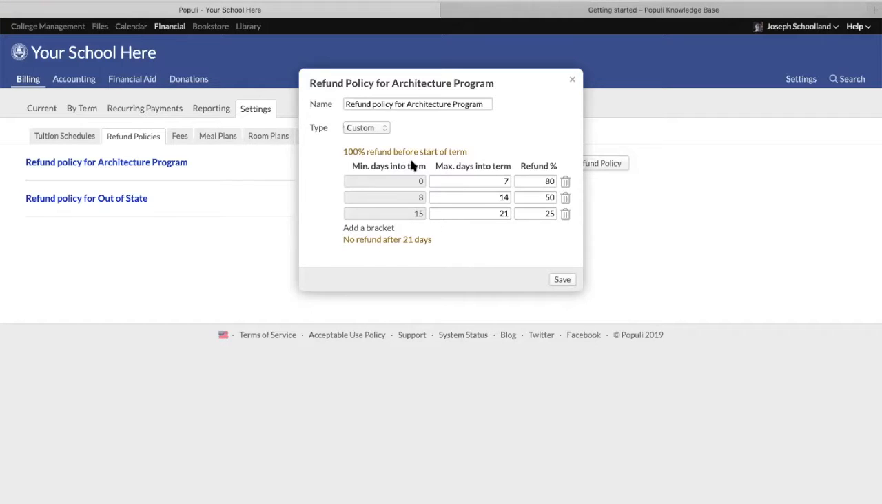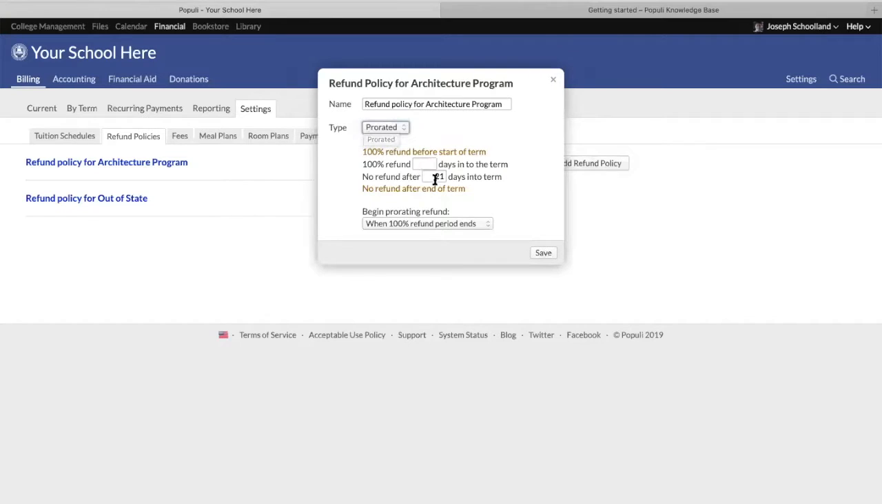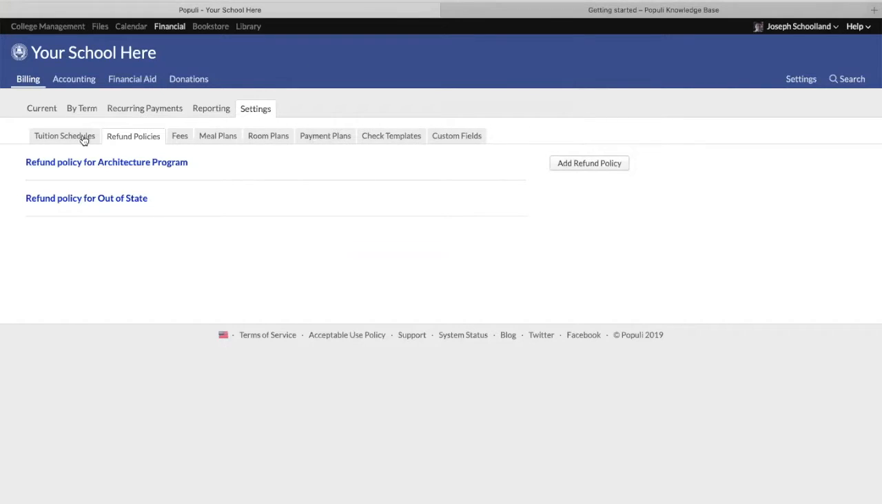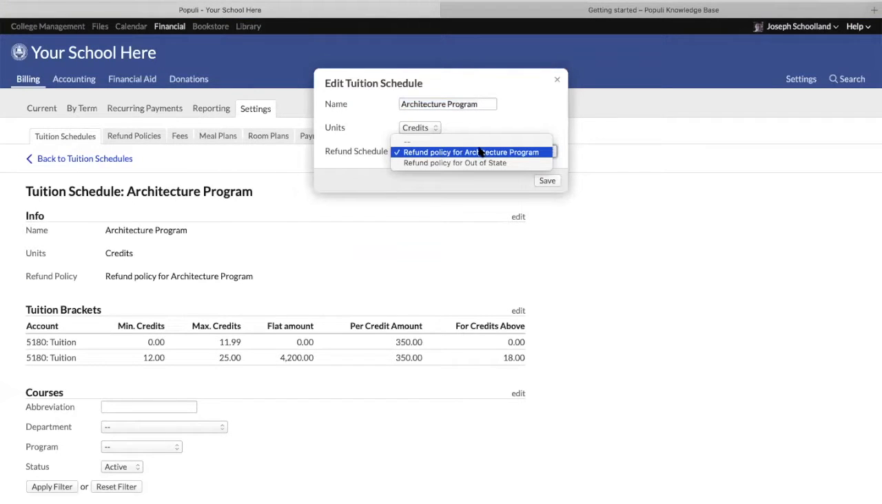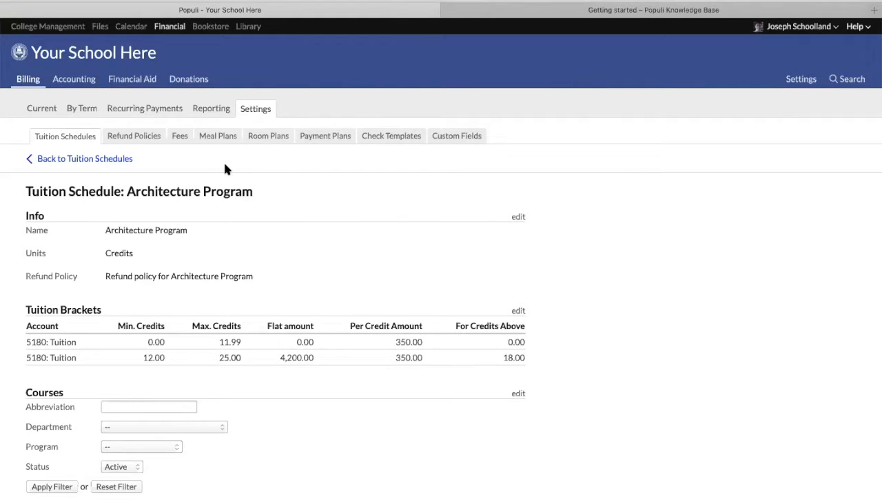So you can imagine how you might use this. We also have a prorate option. Not as many of our schools use that, but you can dig into that if that's the kind of thing you would use. The handy thing about this then is that you can go back and attach it to your tuition schedule so that this refund policy will automatically add itself to a student when the tuition schedule gets added, which hopefully, if you have everything set up right, automatically got added when you added the program. And what will happen is if the student drops courses, then Populi will create a charge that will offset their invoice amount.